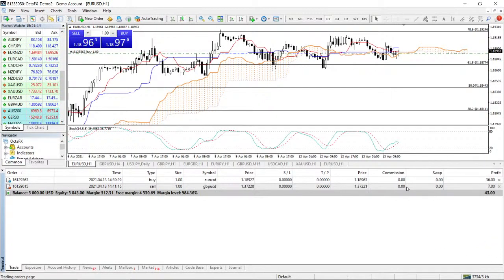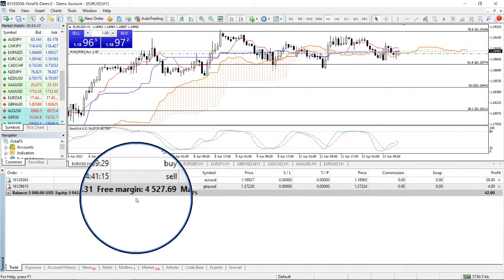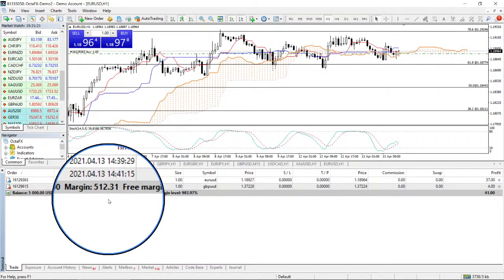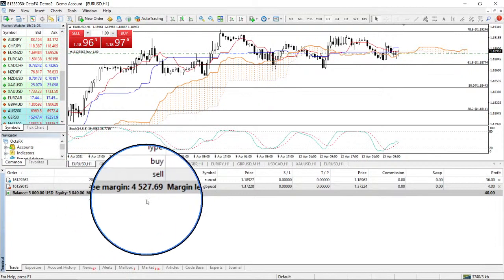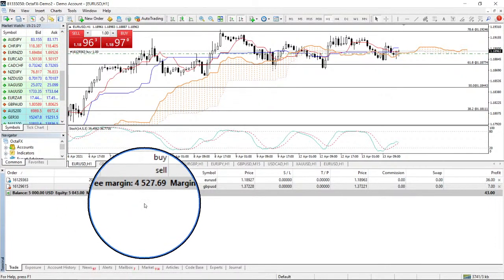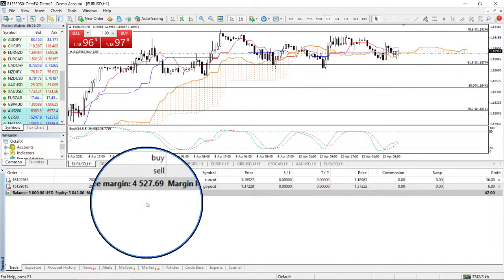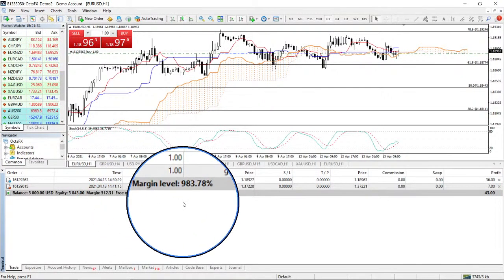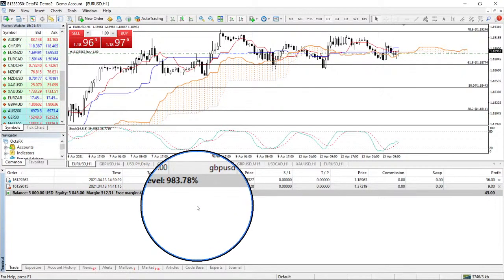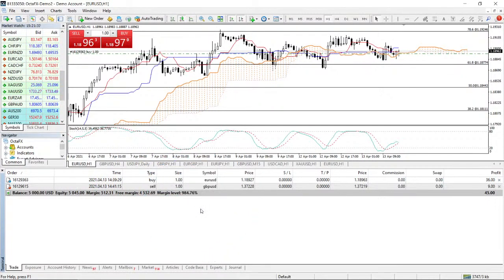Okay. Now, my margin is what I use. So that's 5,000 minus 512. The available free margin that I have is basically my equity minus the margin, which is 4,527. My margin level is at 983.78, which means I'm managing my trade really well. I have a 5,000 account, and I'm only trading small positions. I'm only trading one lots.